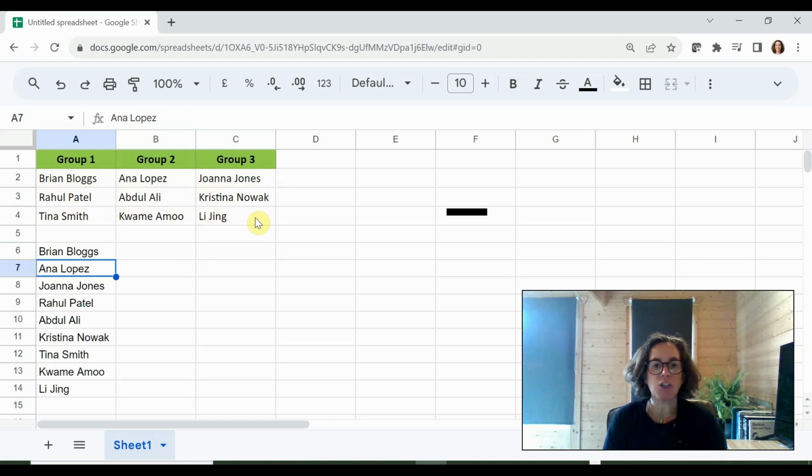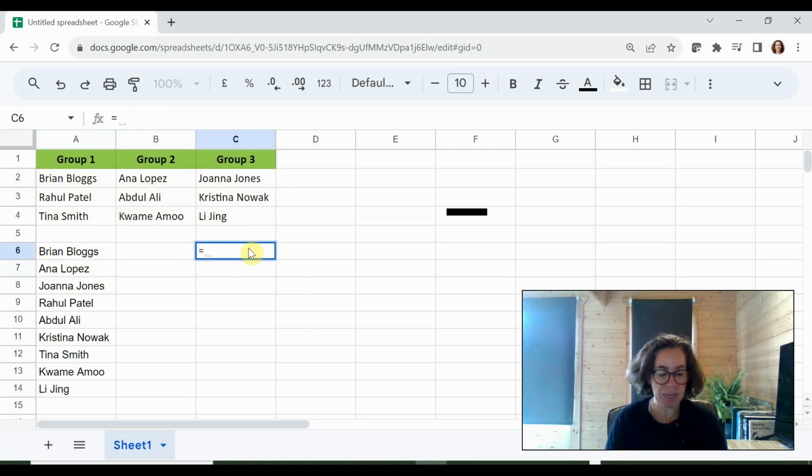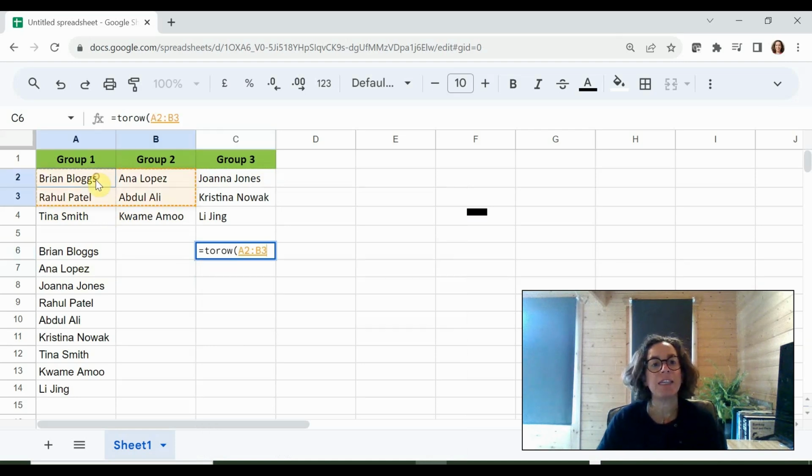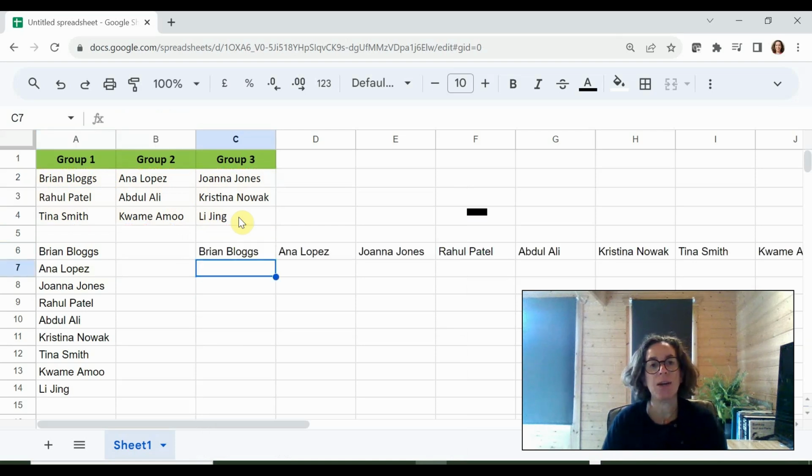There is also a function called TOROW. So if I wanted the names as like column headings, so going across in a single row, I could do that here. So I'm going to type equals TOROW, open bracket, select the cells, close the bracket, press enter.